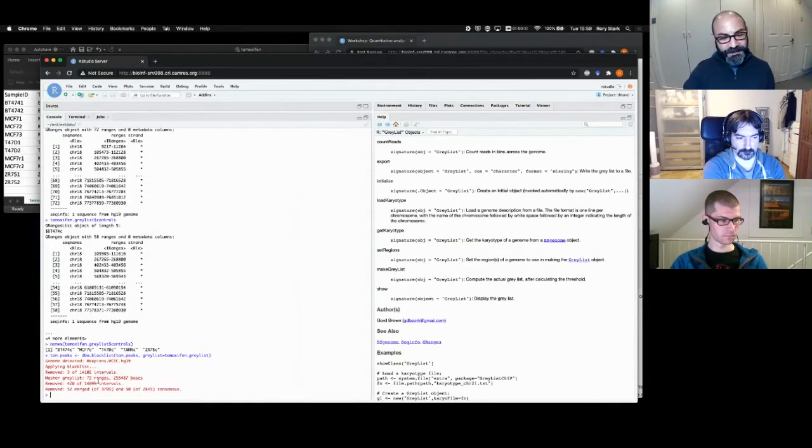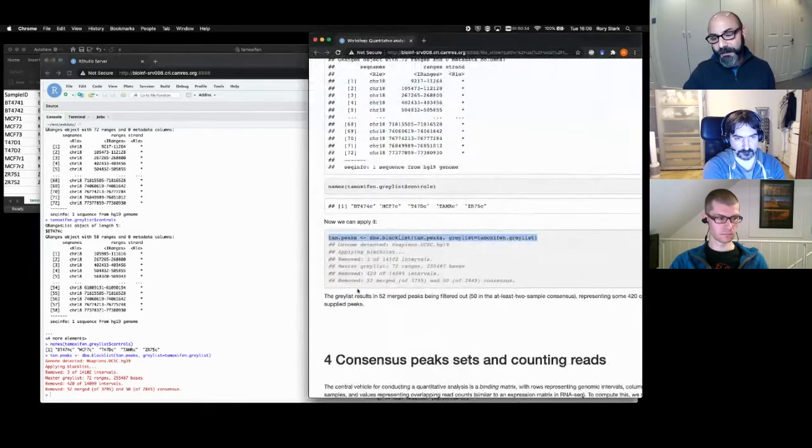It eliminated 72 ranges. There were 420 peaks across all 11 samples, and those 420 peaks actually merged into 50 peaks. So there were actually 52 merged peaks, of which 50 appeared in more than one sample, which I'm going to talk about next. Okay, so now we've filtered our peaks.